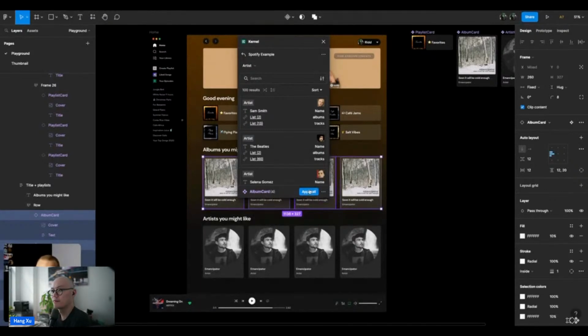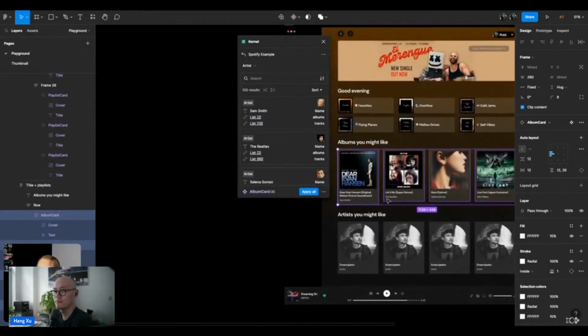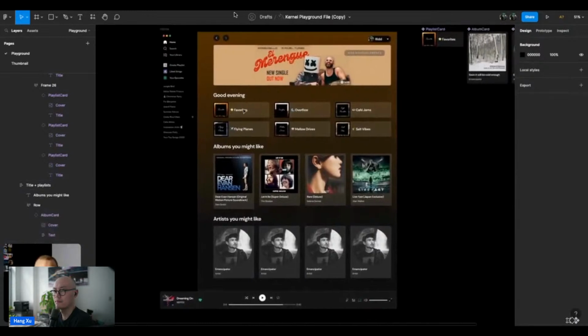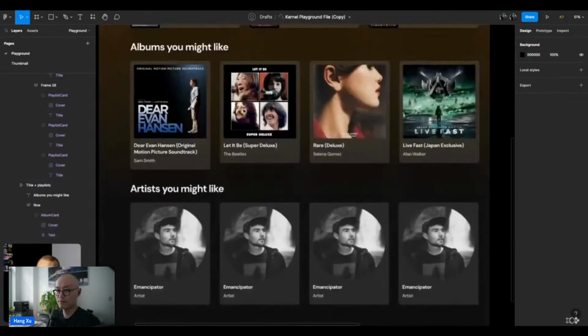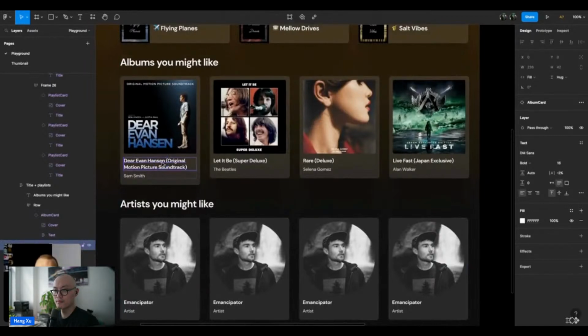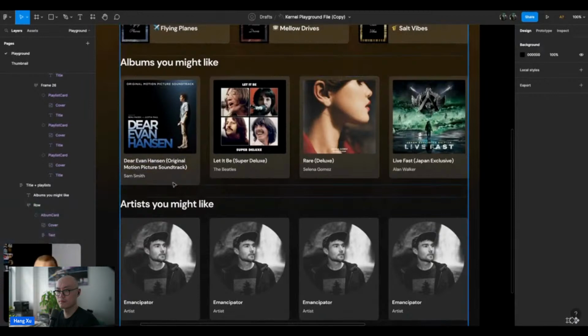So all I have to do is hit apply all, and just like that, I'm able to populate these components with a bunch of real data. And the reason this is important is, like you see here, it forces these decisions around truncation and resizing. And so right away, I can tell, okay, well, this is not what I want it to look like.